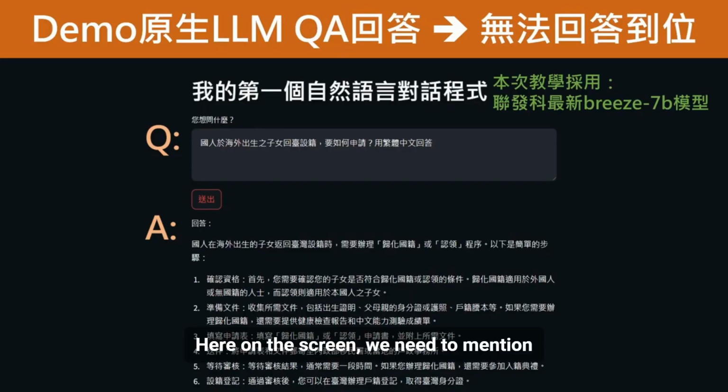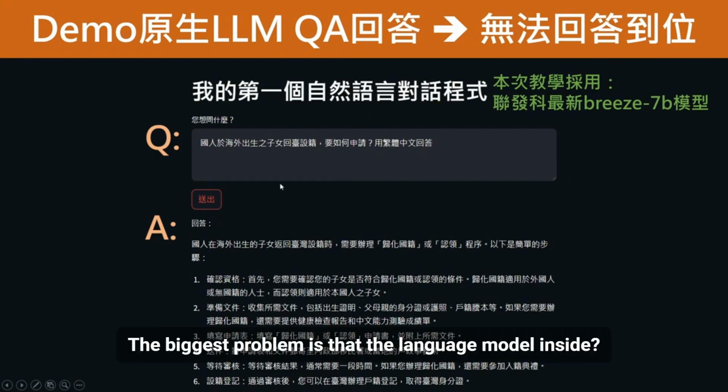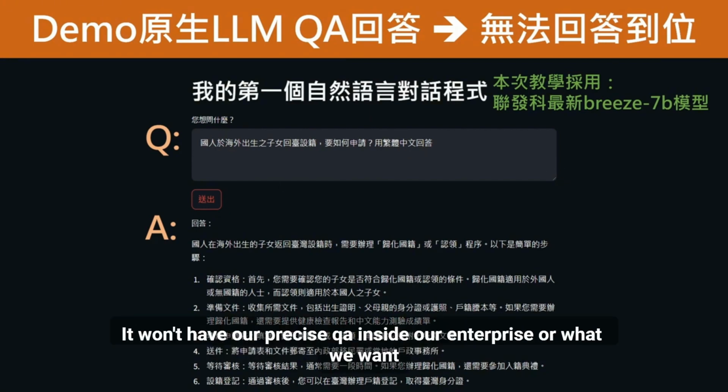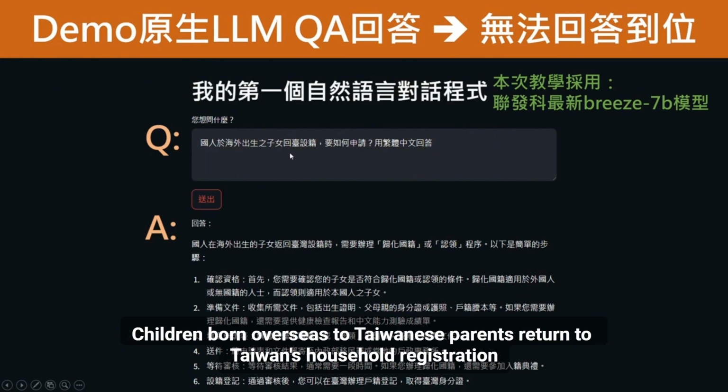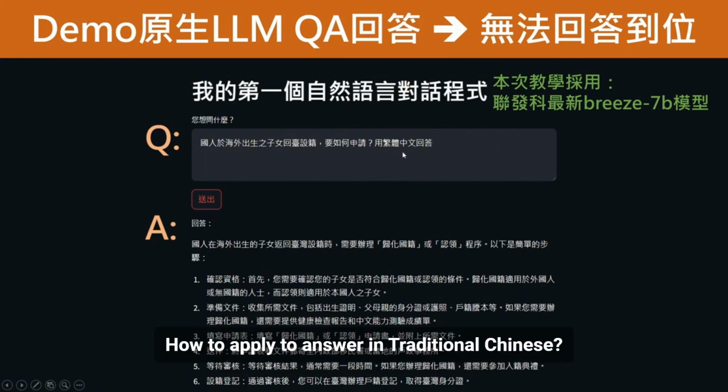First of all, on the screen, in this native app, we can do a normal QA. The biggest problem is that the language model won't have our precise QA inside our enterprise or what we want. So when I ask such a question, children born overseas to Taiwanese parents return to Taiwan, applying to answer in traditional Chinese. I am using the latest 7X model from MediaTek. You will see the result of this answer.